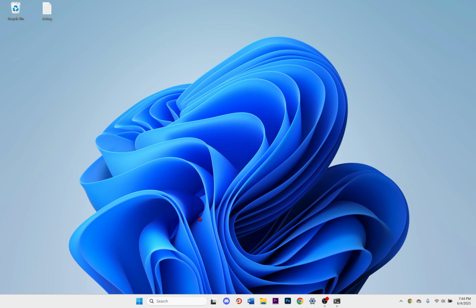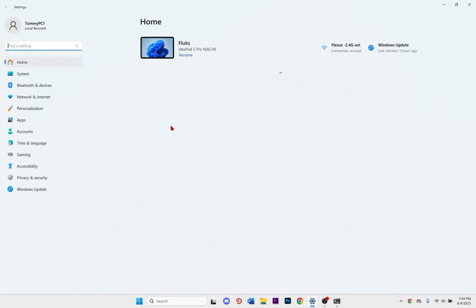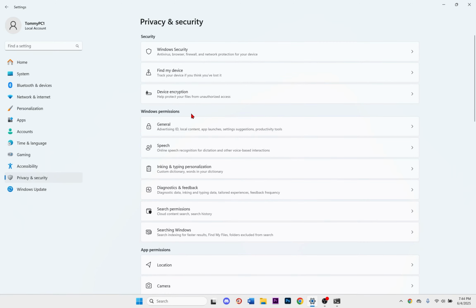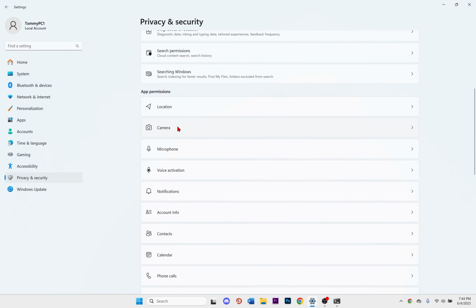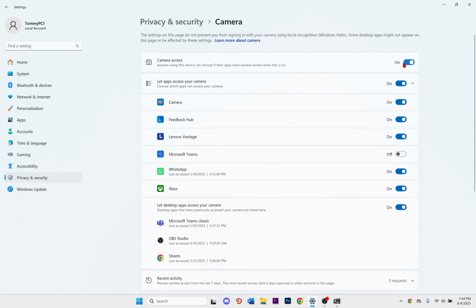Alright, the first step that you need to do is go to the left in the bottom to Start and then go to Settings. Then from here we go to Privacy and security, and then from here we scroll down to Camera, click on Camera, and then right now make sure that the camera access is on, or that you turn on the camera for the app that is standing right here. But the most important part is turn on your camera access.